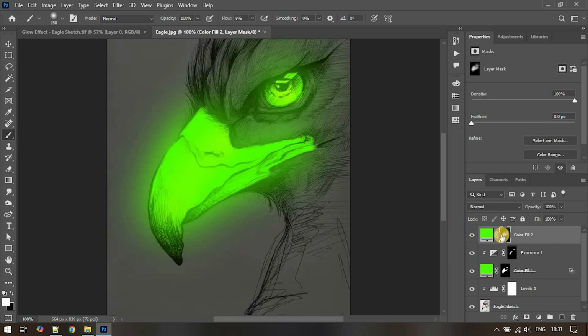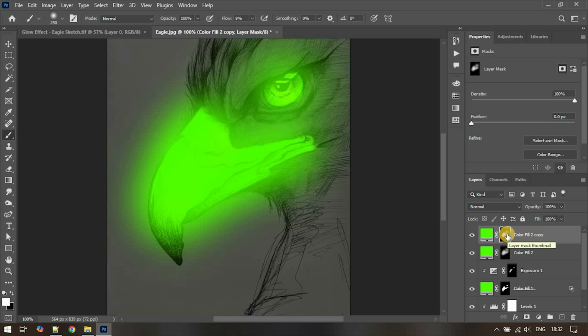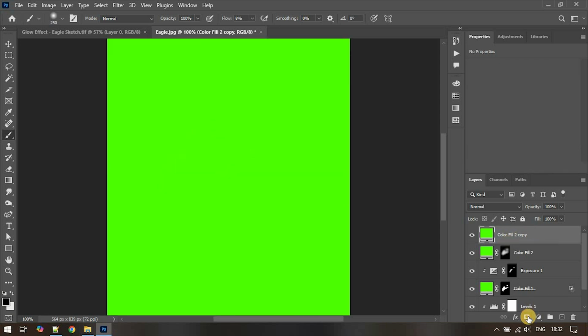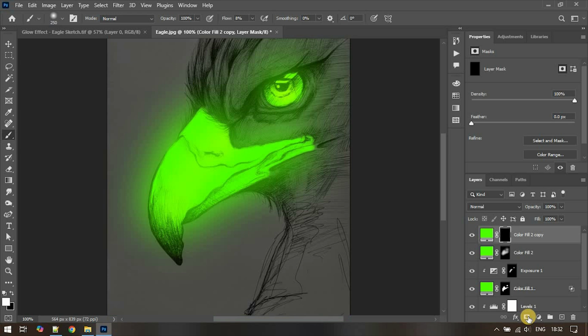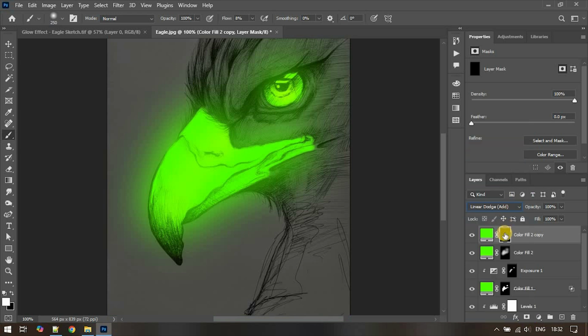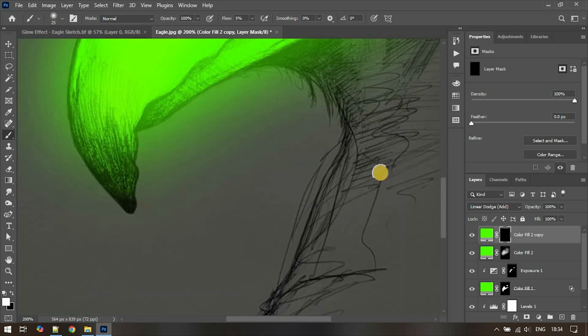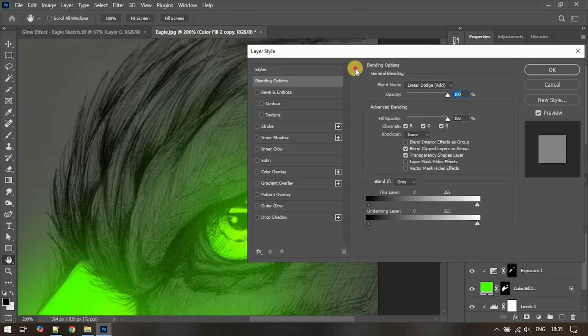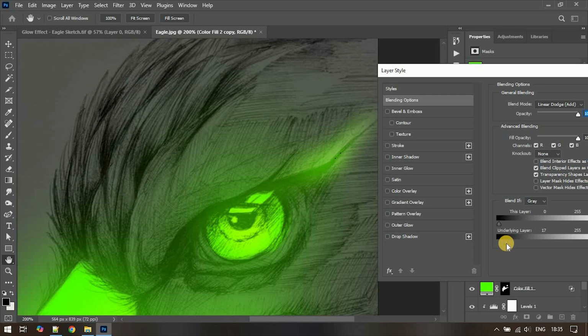Now duplicate that solid color layer of lens glow, delete the layer mask and create another layer mask, invert it and make sure its blend mode is linear dodge add. And with this we will create some local glow or highlights near the glowing parts. Now paint a little and go to the blending options, split the slider as previous by clicking on the Alt or Option key to make sure we see the black lines properly.